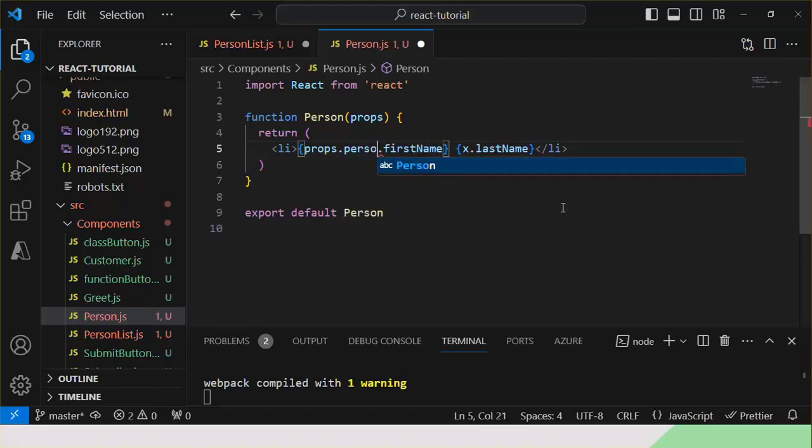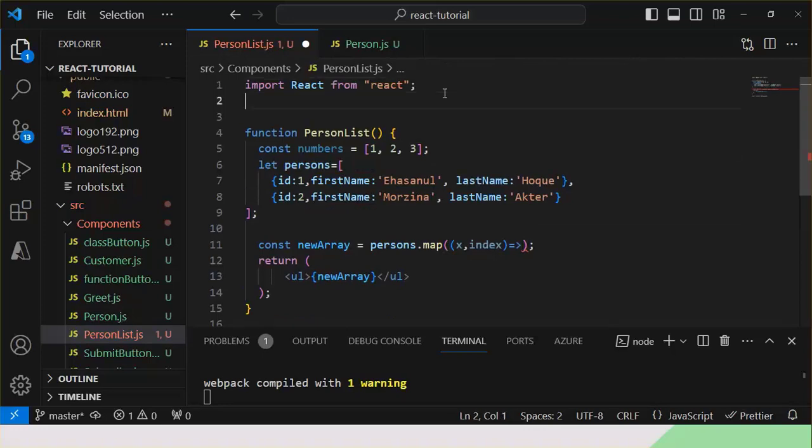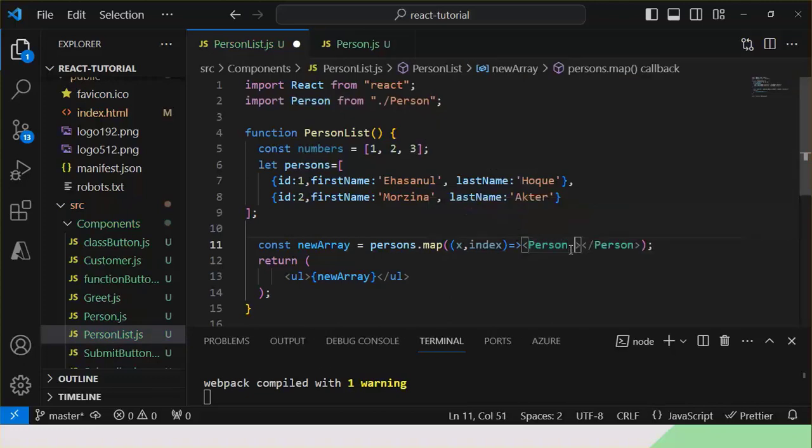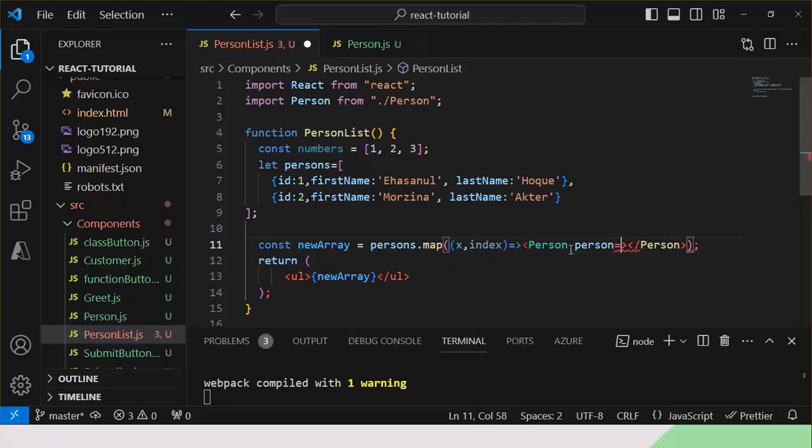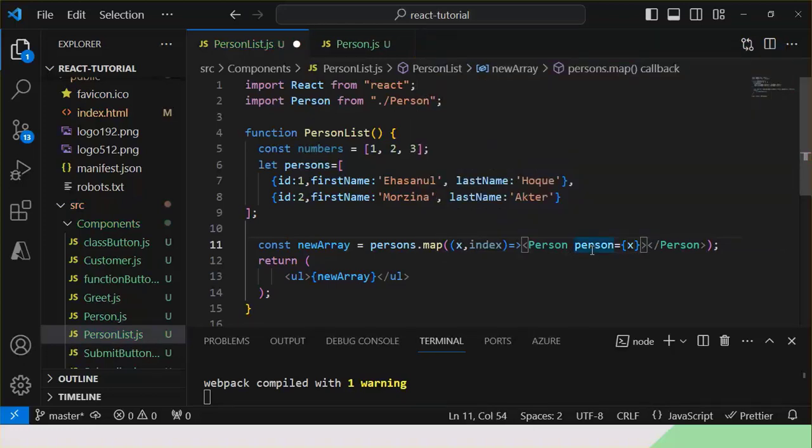So here I'm changing the x to props.person, and inside the person list component I have to import the person component, and I'll use that component here, and I'll pass props person here.